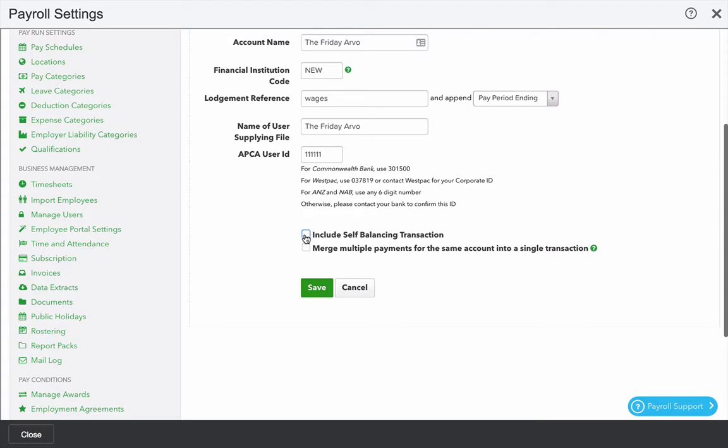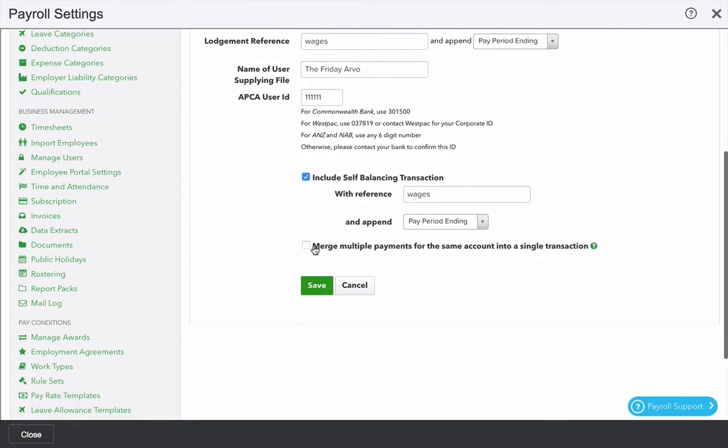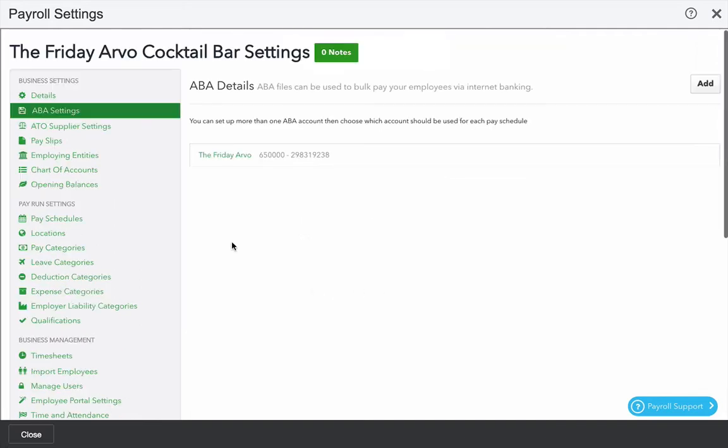Optionally include a self-balancing transaction, and you can put a reference on that as well. Not all banks need that included self-balancing transaction, so again, check with your bank for details. And you can also decide whether you need to merge multiple payments for the same account into a single transaction. So that's relevant to do with some providers like Commonwealth Bank. When you're finished, click Save.